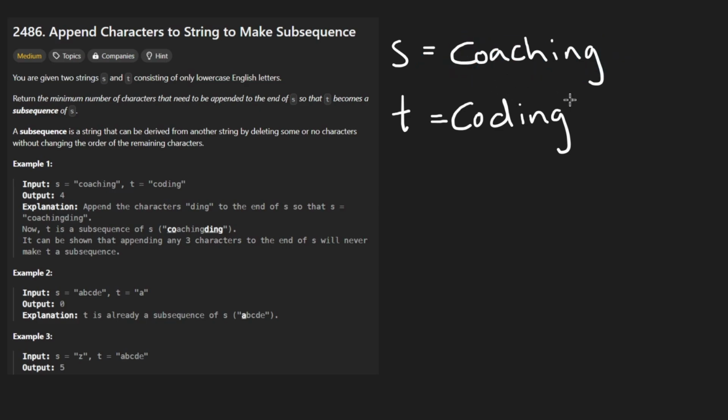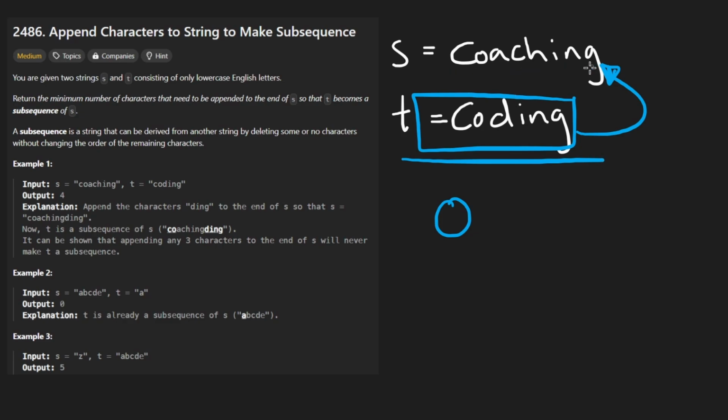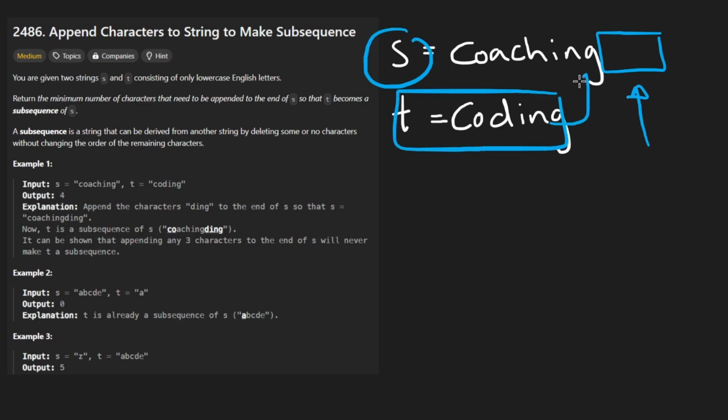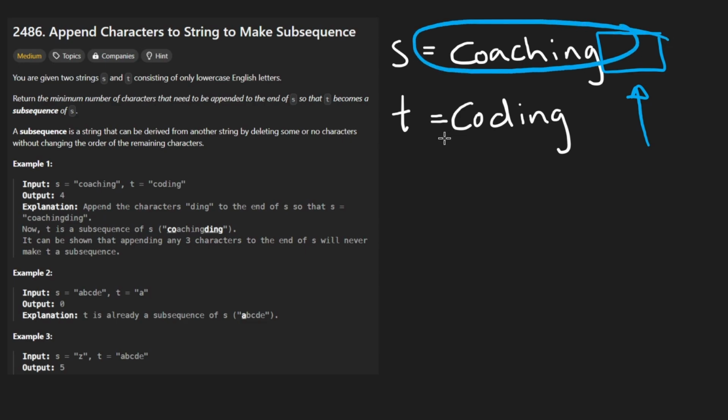So if T is a subsequence of the string S, in that case, we're going to return zero. If it's not a subsequence of S, we want to know how many characters we have to add to the end of S so that T is then a subsequence of S. So not only does S need to have every single one of these characters if we want to be able to form this as a subsequence, but the relative order of those characters has to also be there.